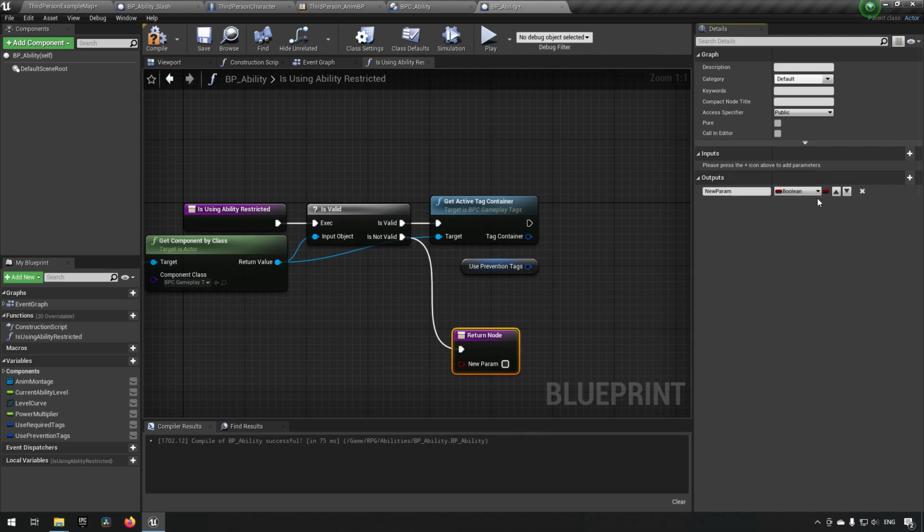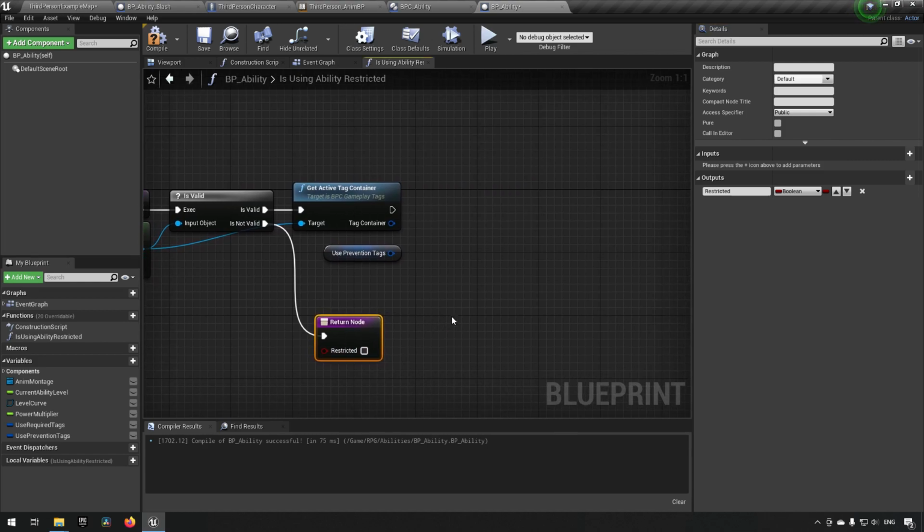And we want to have an output that is a Boolean that says whether we are able to or not. So let's say we call this one restricted. Getting a true value here would mean that we are not able to use the ability. Since we don't have any component to compare against, we'll just say restricted is false here.